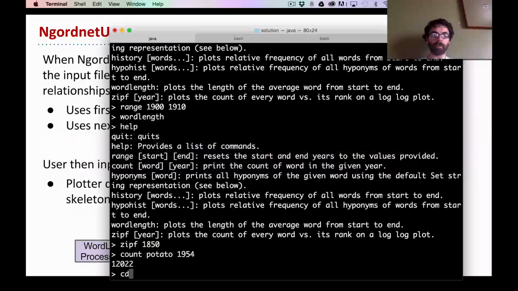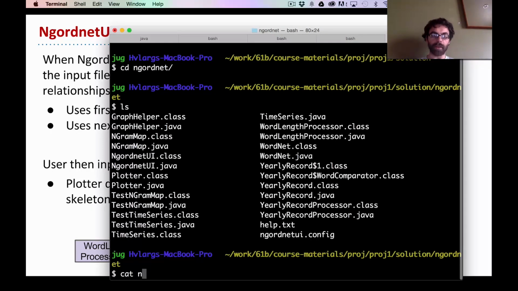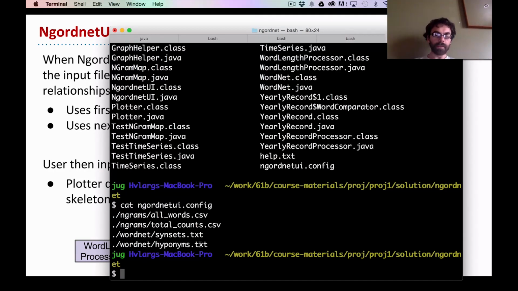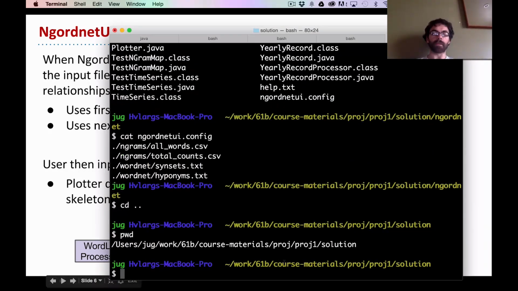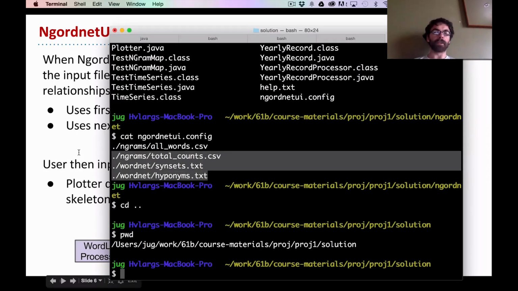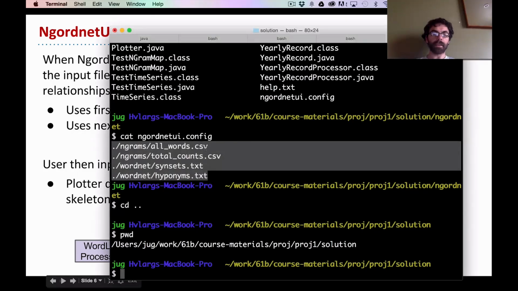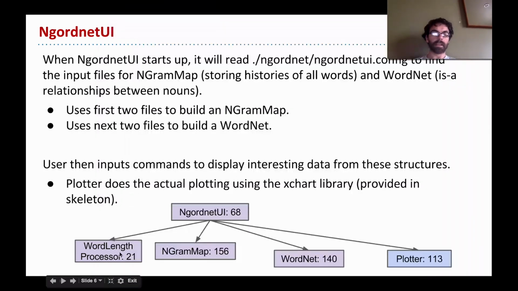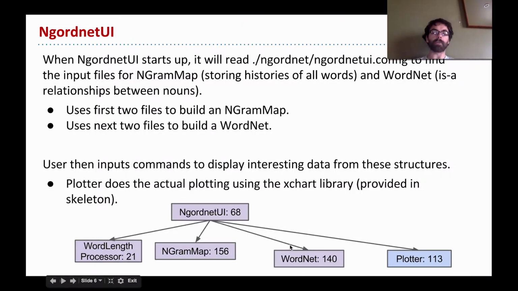So if we actually open up that file, I go into NordNet and print out NordNet config. These are the 4 files it's going to try and read, and it's assuming that I'm running it from this directory. It'll read all of these files and find all the input files that I need. It's going to take everything in all words and in total counts, and cram that data into this ngram map object, and then these 2 things are going to be put inside of WordNet, and the spec goes through all the little details of that.